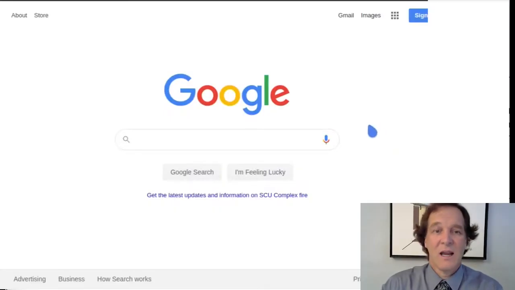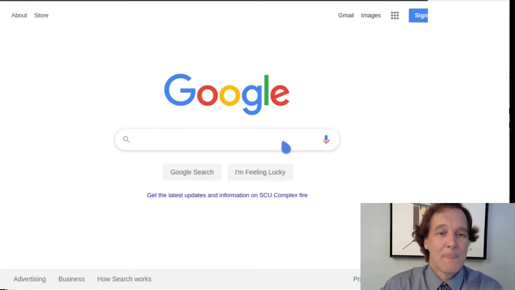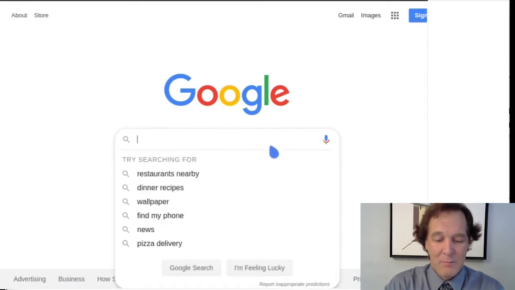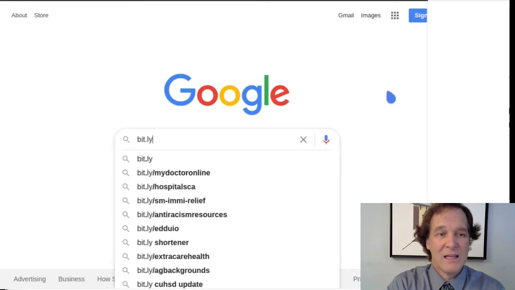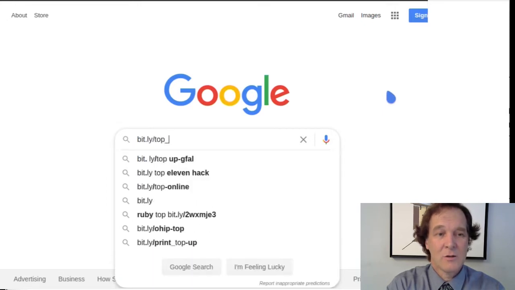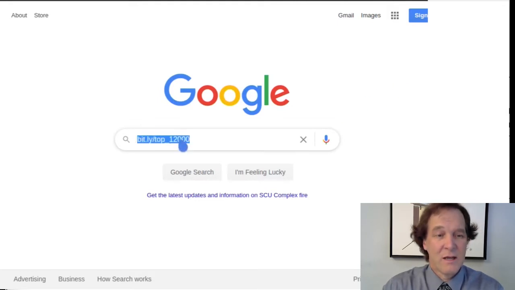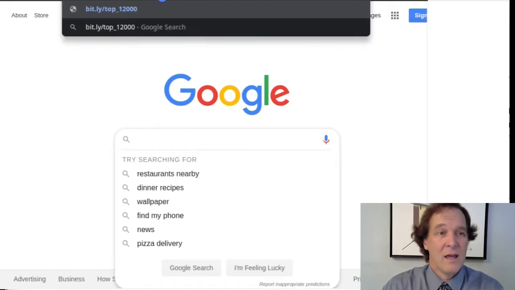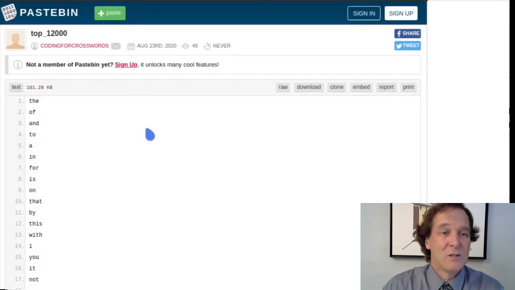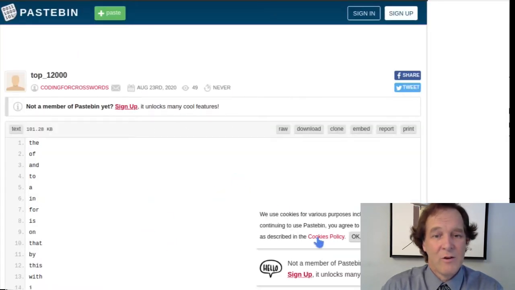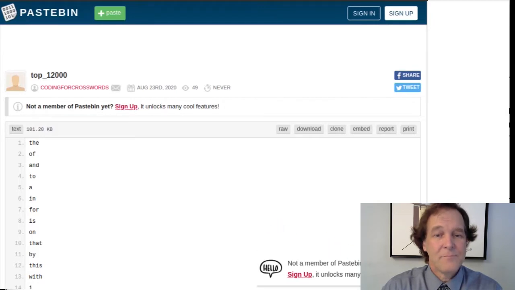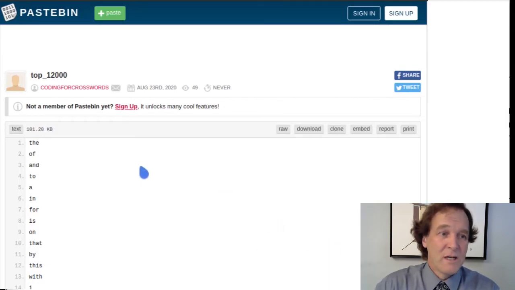And there are a couple ways to get this list. Let's go to the browser, and the first way to get this list is that I've prepared a bit.ly link that goes to a paste bin. So if you were to type into your browser URL bit.ly/top_12,000, okay? Now that doesn't work in a Google search. Just cut and paste that up to your URL, and you should get to this page, which is just a paste bin.